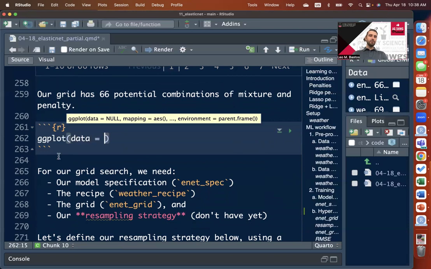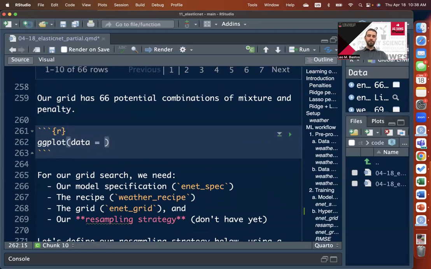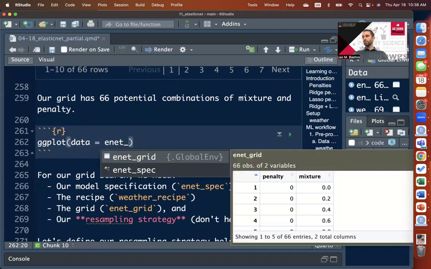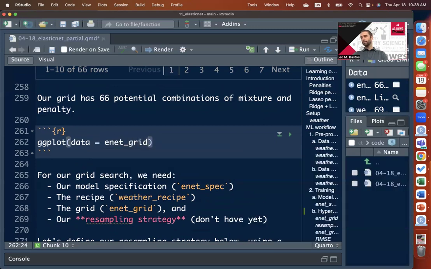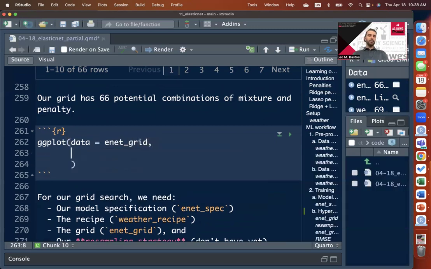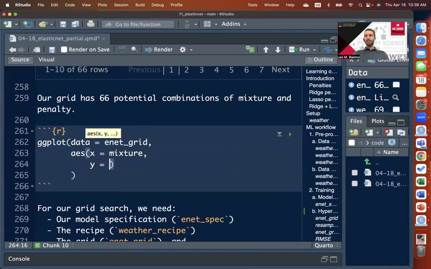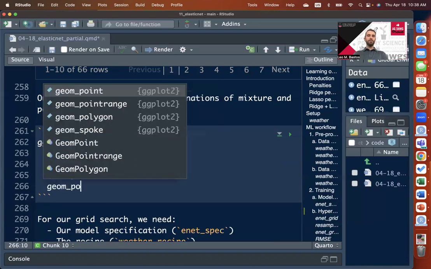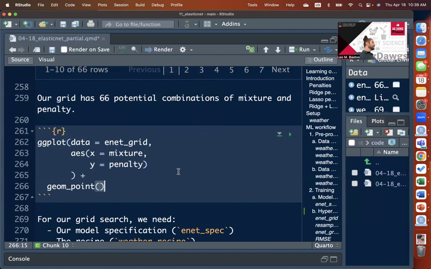So if you come on this next chunk, let's start a ggplot where I want to say data equals the object that we just created above, which is called eNet underscore grid. Give it a comma. On the AES, I want to put on the x-axis mixture. On the y-axis, I want to have penalty. And then if you just come out of that ggplot, add a plus at the end, I just want to call for a geom point so we can visually assess this grid.